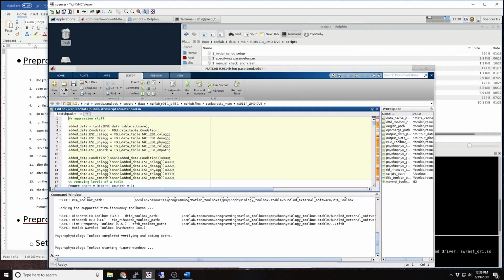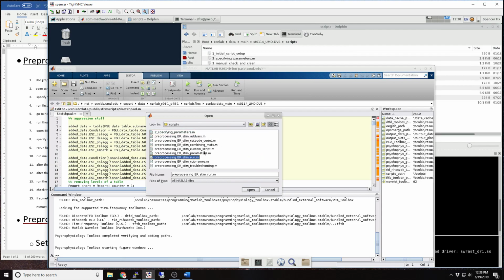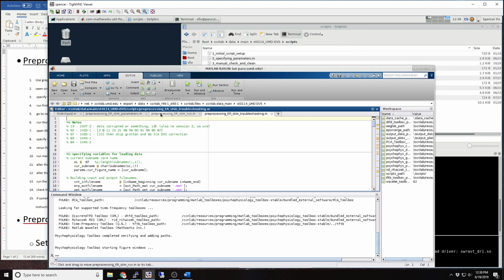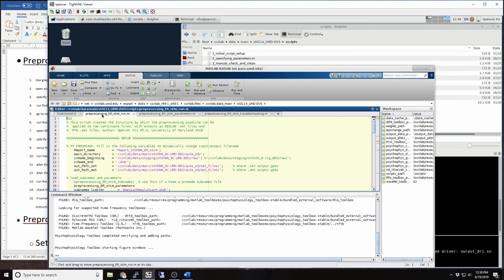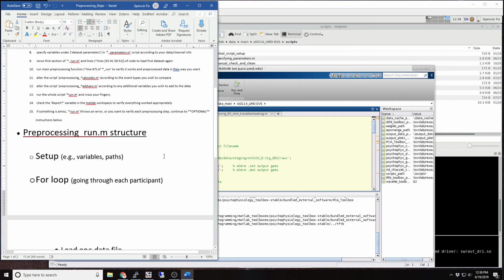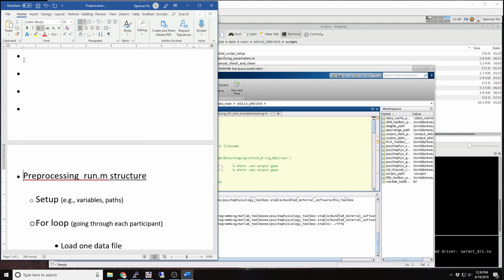Alright, so first I'm going to open up those three scripts. So I'm going to open up run, parameters, and troubleshooting. Okay, so this run script is the first thing we're going to be working on. And I have the general layout of that script here.